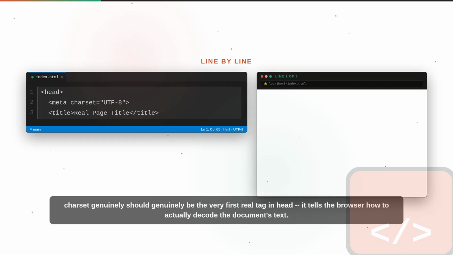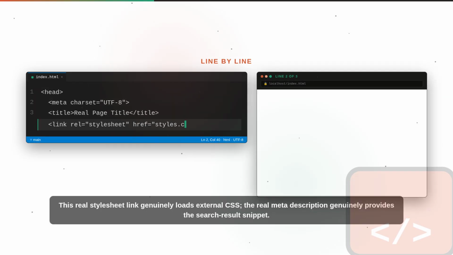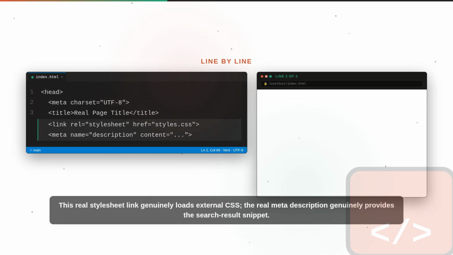Charset should be the very first tag in head. It tells the browser how to decode the document's text. This style sheet link loads external CSS. The meta description provides the search result snippet.